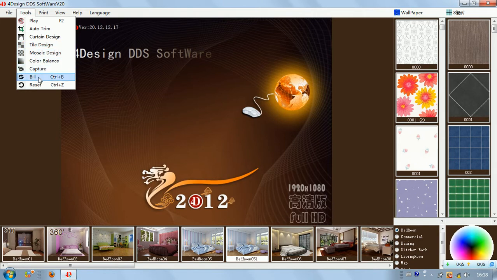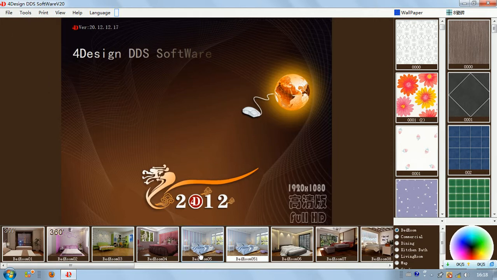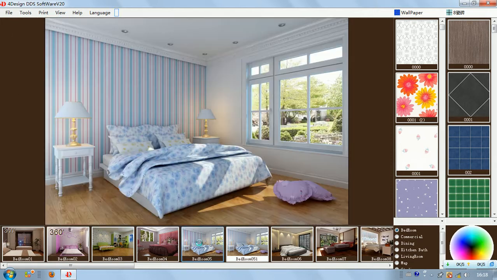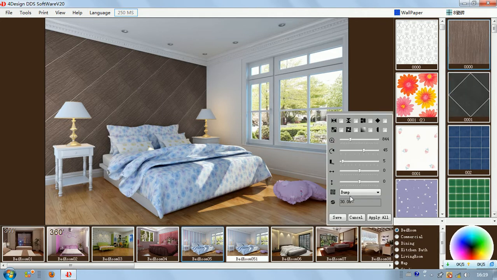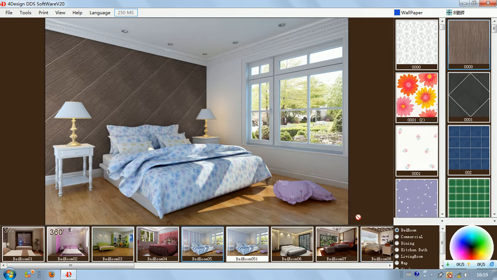And the bill. Here, we can also count the bill of the decorative material, such as, we give you an example. Okay, now we choose the bedroom 05. Okay, now we use the tile to pave it. Then we need to right click on the tile, choose map property, and give it the price. Okay, we choose price 30, then click on save, then cancel it.